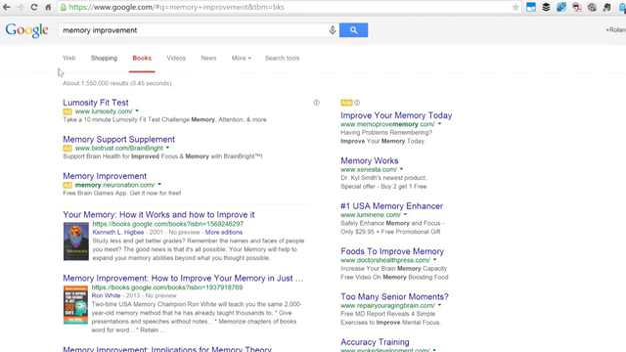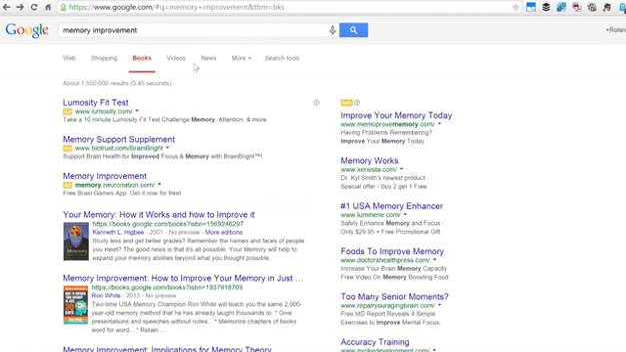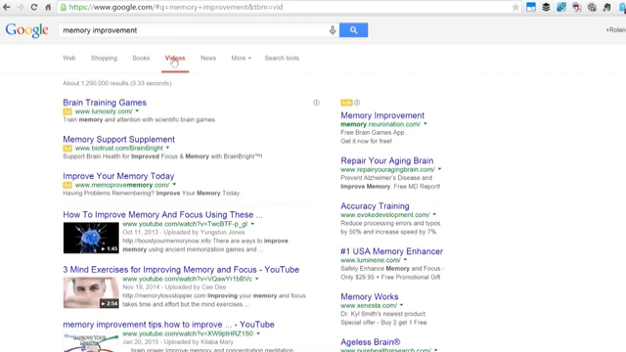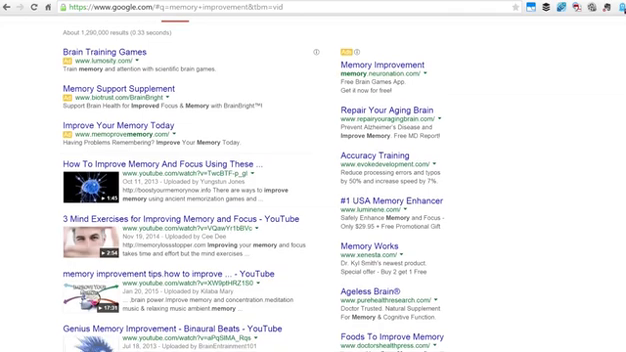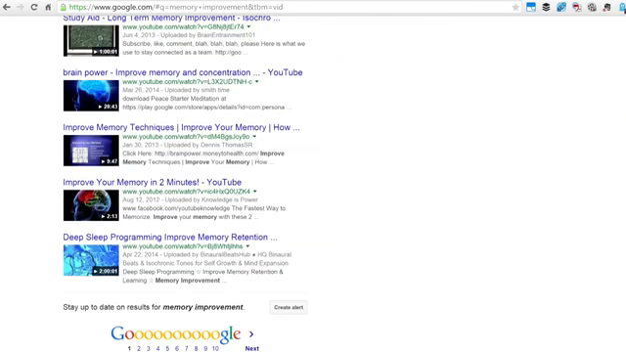So that's books. I could also look at shopping and see what's showing up to see if there's anything. Lots of supplements there, a book, but nothing in the advertising area. Let's look at videos. And again, Lumosity, BioTrust, and MemProof. But I might have some others. Repair Your Aging Brain is a new one there, I believe. Pure Health Research.